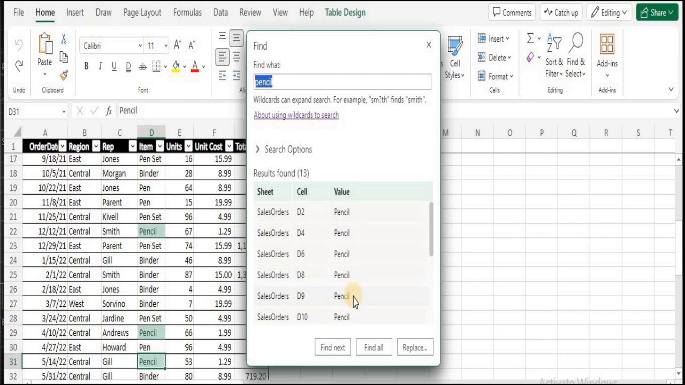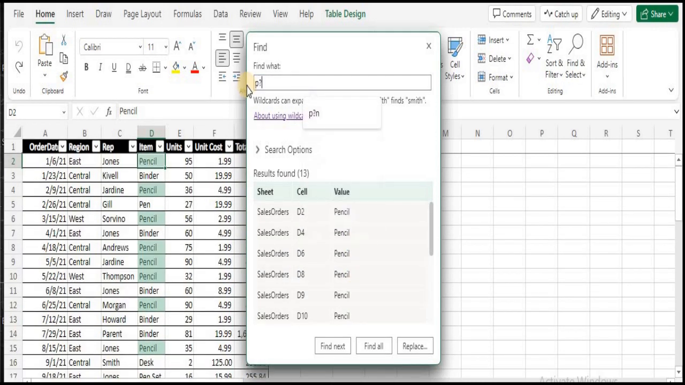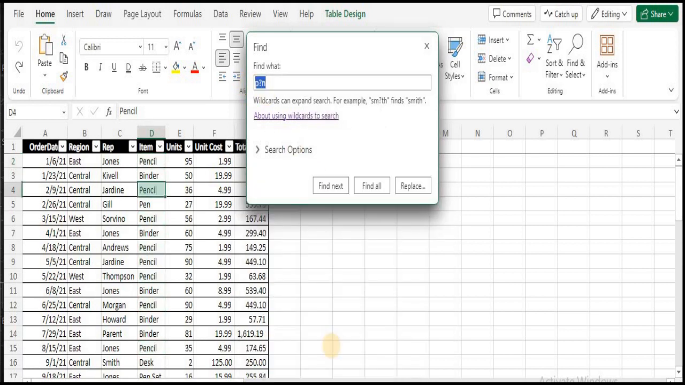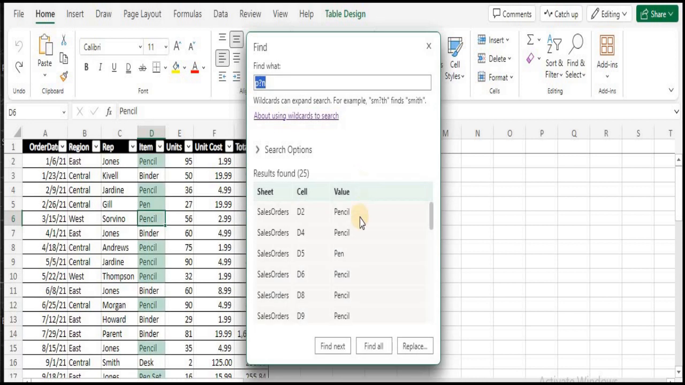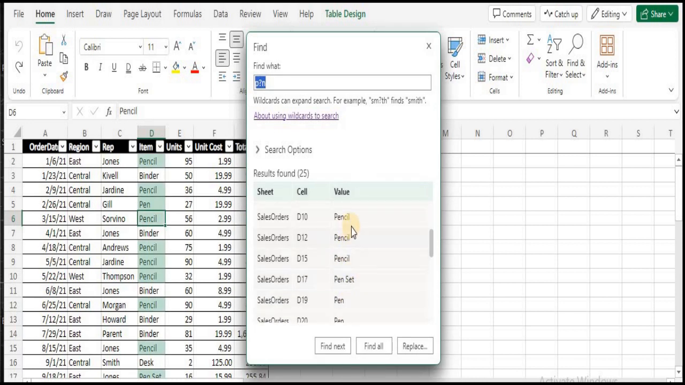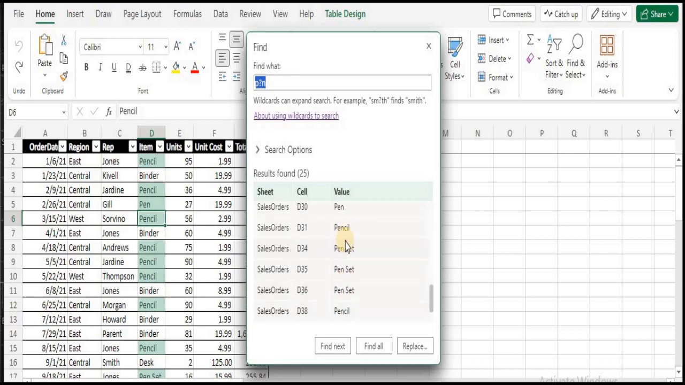You can use wildcard characters, such as an asterisk or a question mark, in your search criteria. Use the question mark to find any single character between two characters. For example, P?N. Those words which have a single character between P and N will be listed.